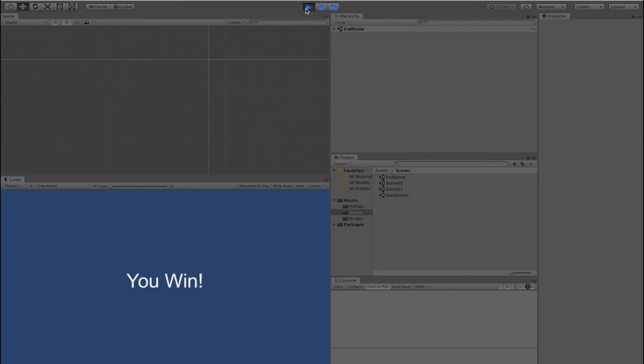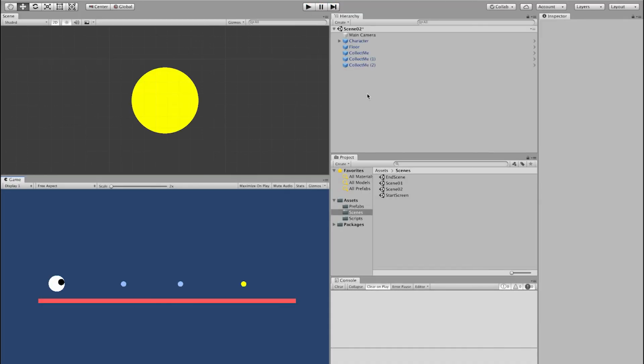Okay. Great. So we've seen 2 different ways of transitioning between scenes. And in the next video, we're going to bring in our game management system. So we can only win the game if we've collected all of the collectible objects.